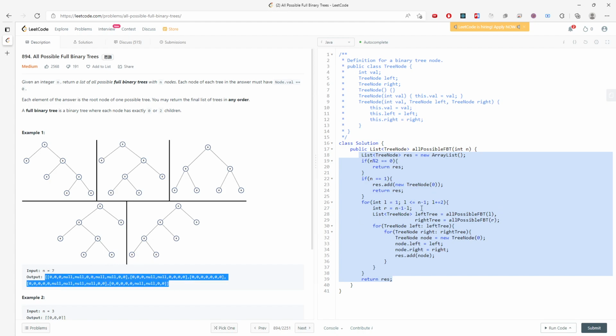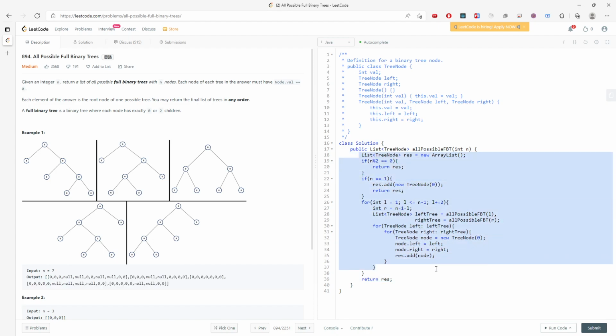So 2 to the n for the time, 2 to the n for the space. So this one is going to be a brute force search solution. So let's make this easier. We can actually use the memoization solution.